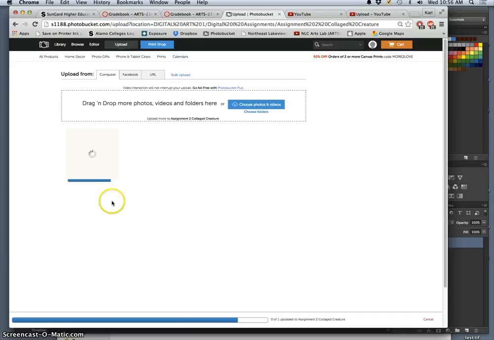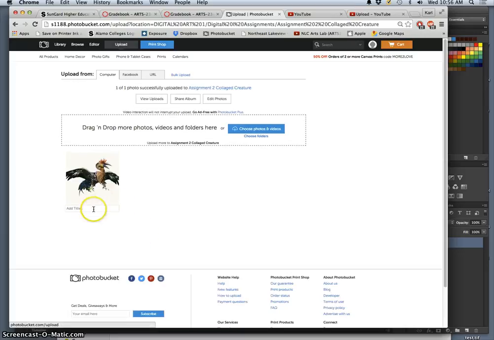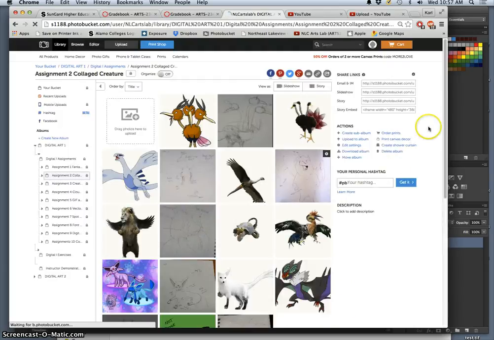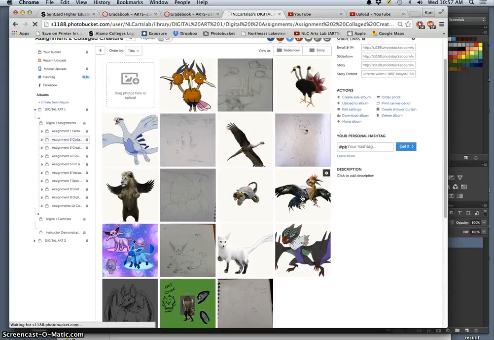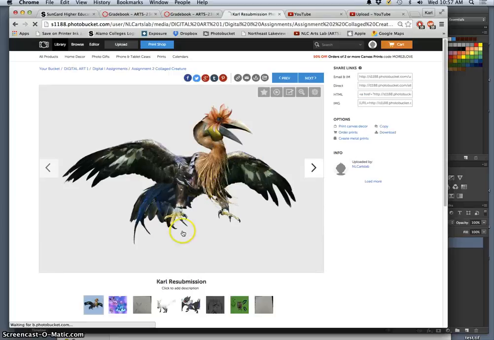And I do not erase anything from PhotoBucket. I want all my old versions in there. But I title it with my name and the word resubmission. Okay, and you're not quite done then yet. You then want to email me, the instructor, and let me know that you have resubmitted it. And then I will compare it with the old one. And if there are good enough improvements made, it will get a whole new grade.